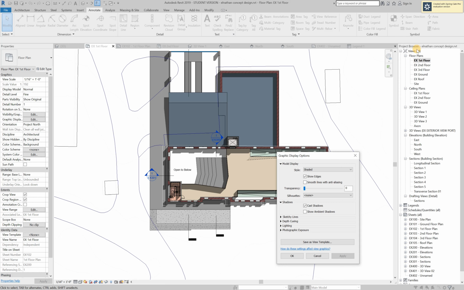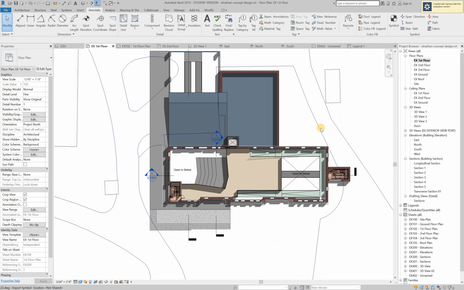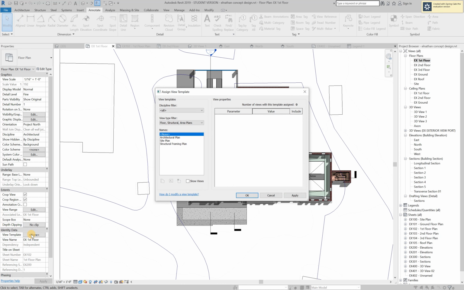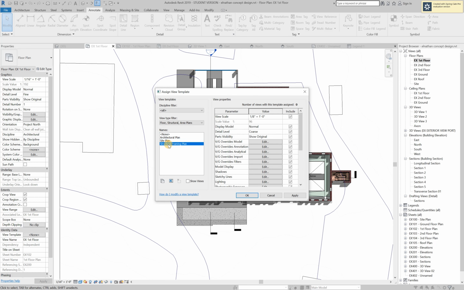I can go into a different view in a different floor plan and edit the graphic display that will be specific to that view. So that's very nice about Revit because I don't have to go around and if I wanted to create something different for the first, second, I have that option. Or if I wanted to do a template, you can go down here. It says identity data, view template. Click on it, and these are some presets: architectural plan, site plan, structural framing plan.